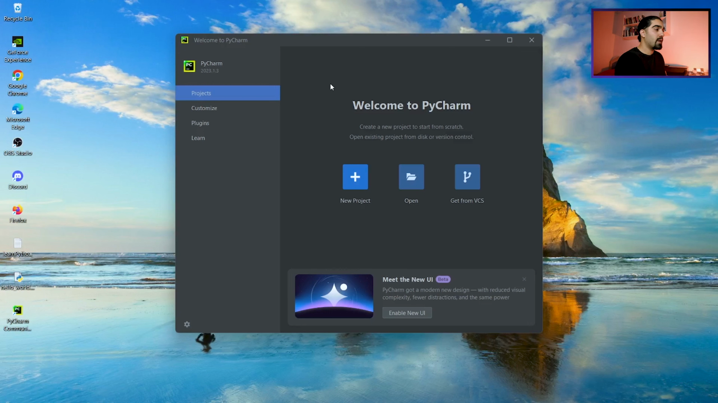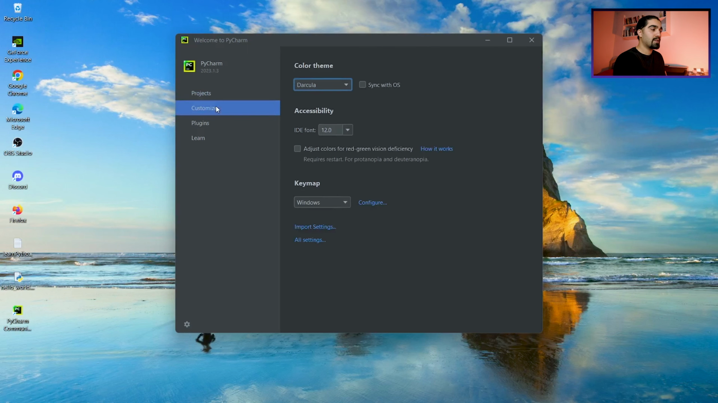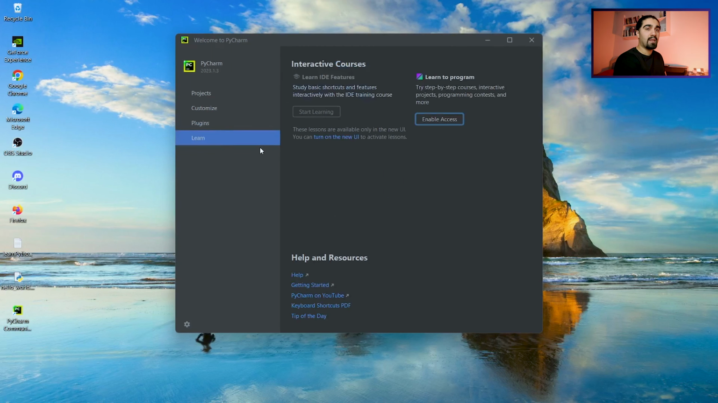So here I have my welcome screen and Pycharm has a new user interface and it's actually really cool. And I will be using this new user interface as well. But before enabling it, I will just open the old version. So here I have my customized. You can just change your color theme or your IDE font. It's up to you. We have our plugins part and a learn section. You can go for it as well if you want.